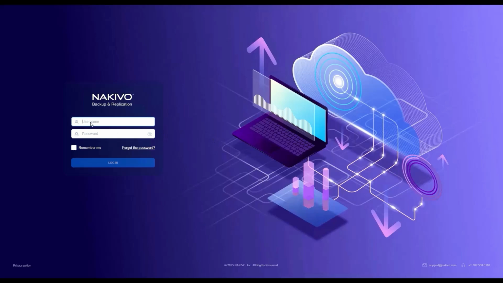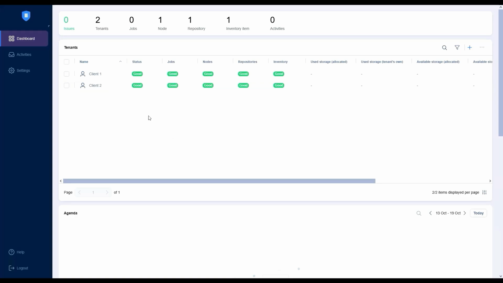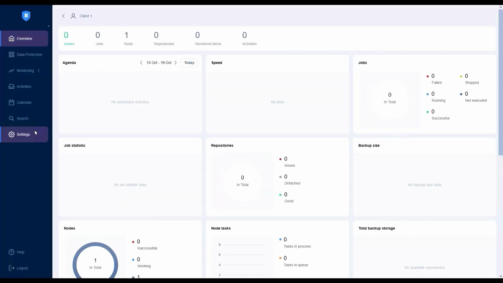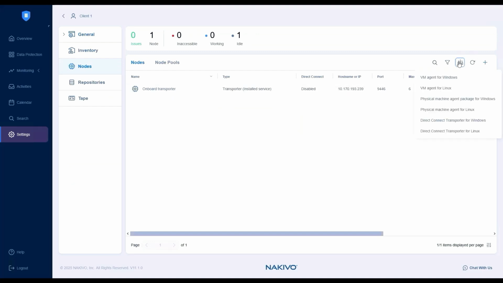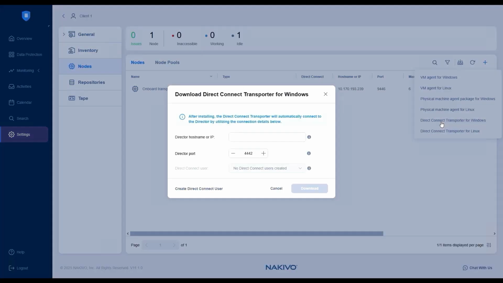Log into the web interface of NAKIVO Backup and Replication. Select the tenant, navigate to the tenant's settings, and click Nodes. Click the Downloads button, and then Direct Connect Transporter for Windows or for Linux. In the pop-up window, enter the hostname or IP address of the machine where the director is installed. The IP address must be accessible from the internet. You can use a public hostname or set up port forwarding on your router or firewall.